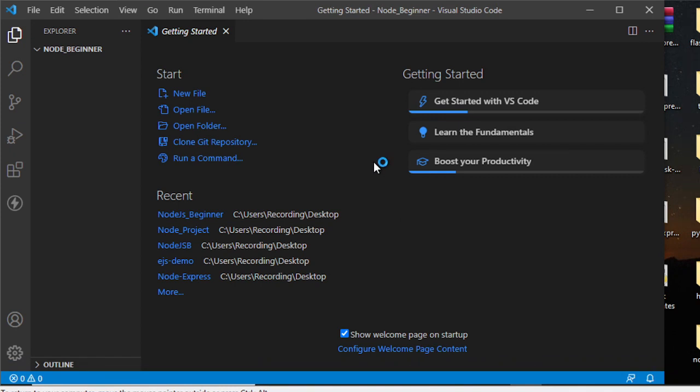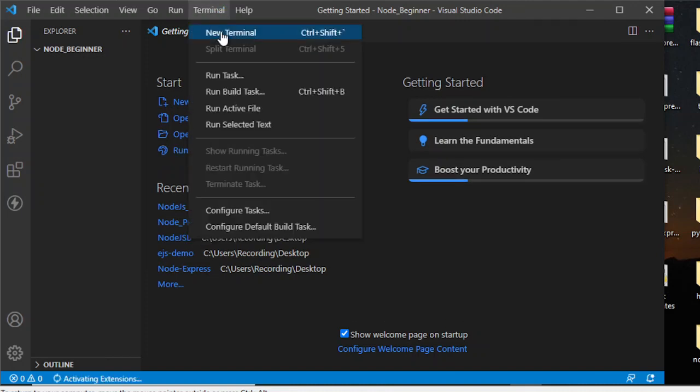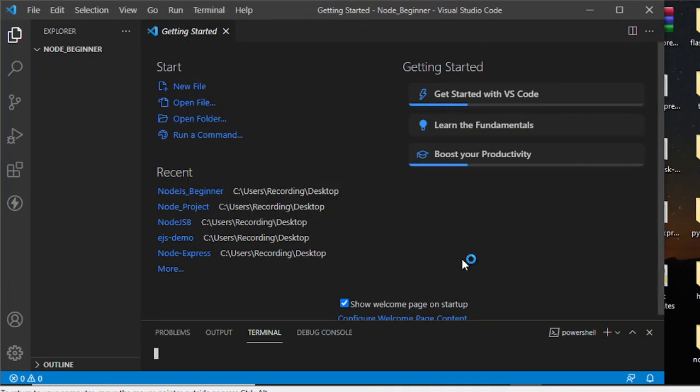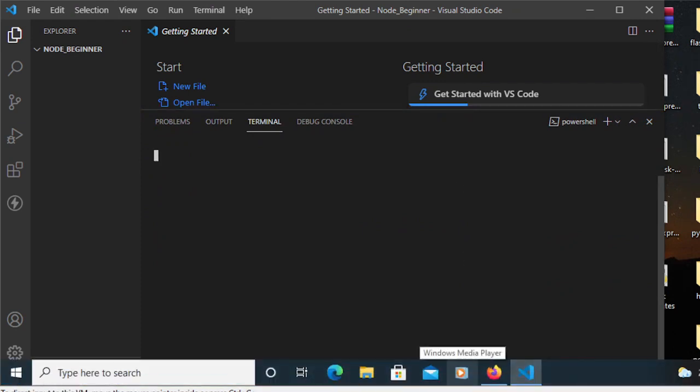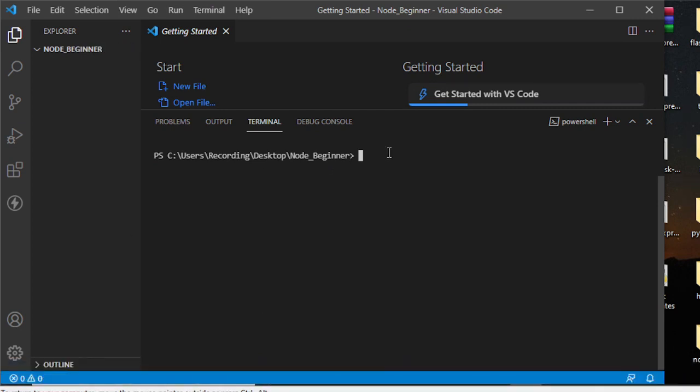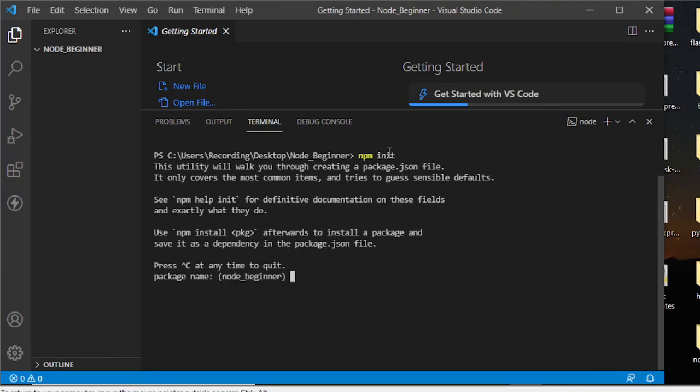As a starter, the first thing you need to do is to initialize our Node.js. To do that, go to this section here, then click New Terminal. Then type npm init and hit enter. The first question asks for the package name. Since I don't want to change it, I'll just leave it as is. Just hit enter. With the version, I'm fine with that, just hit enter.